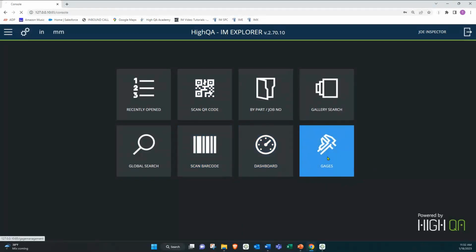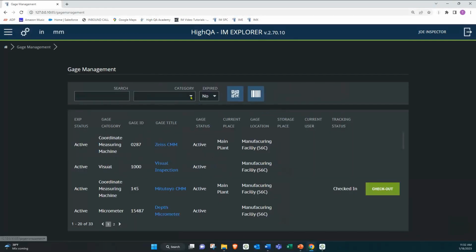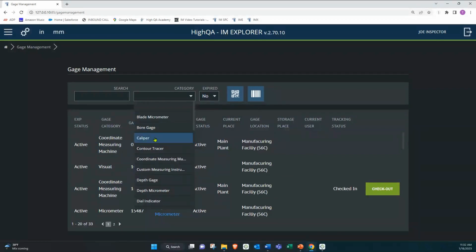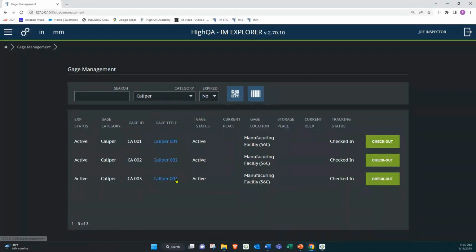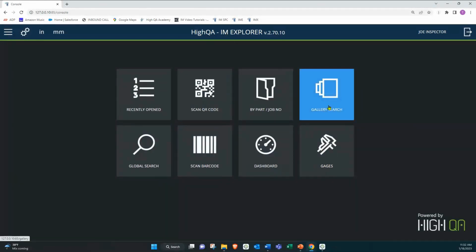Additionally, you can use this as a check-in and check-out system for gauges. Let's see the calipers, for example. Here's our list of calipers that's tied to the original. And we can also change this list so it's tied to that core data to make sure we don't use expired gauges. But let's get some data in here.